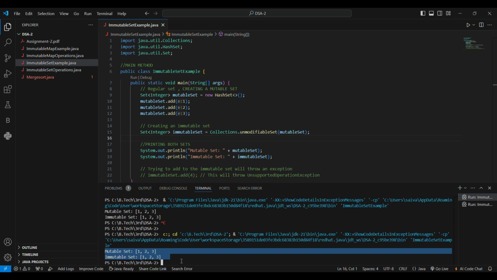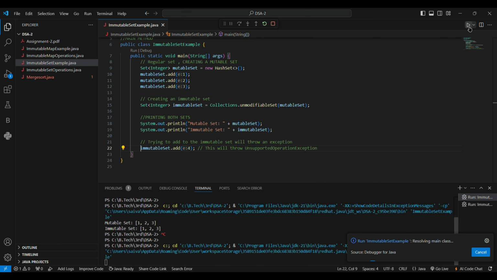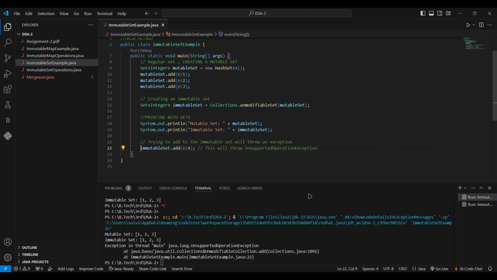Now, attempting to modify the immutable set, as we commented. This line is commented out because it would throw an UnsupportedOperationException. Attempting to modify an immutable set is not allowed and would result in a runtime error, an UnsupportedOperationException.